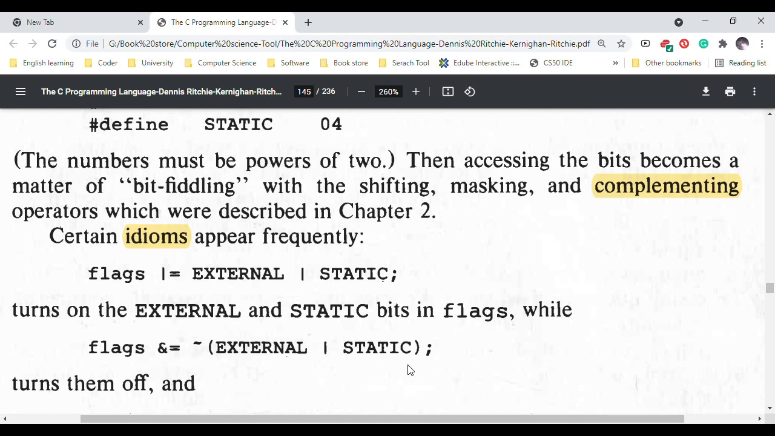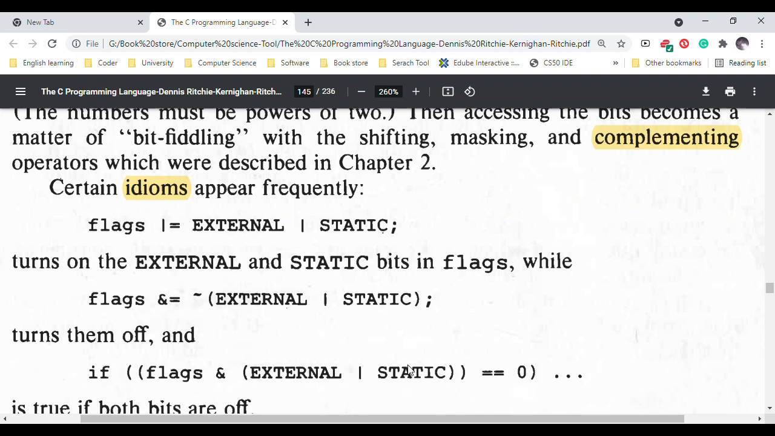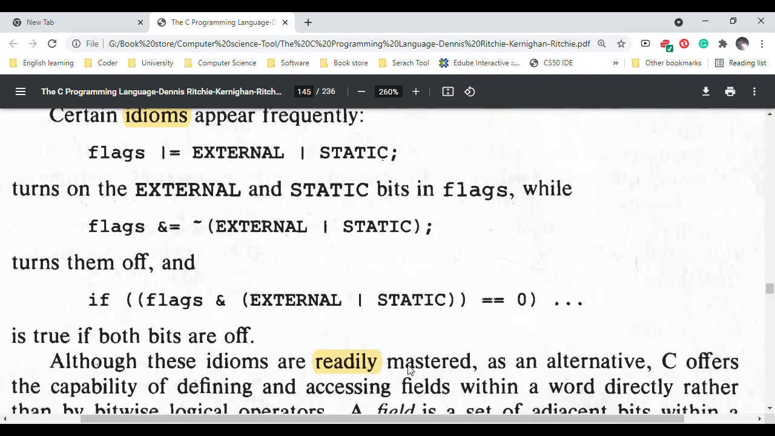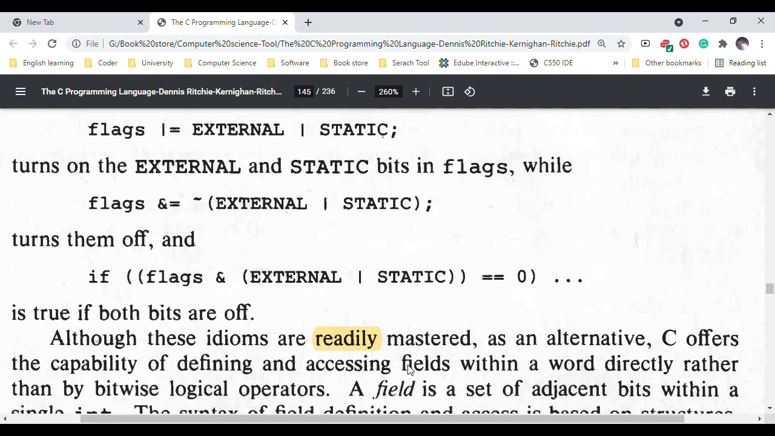Then accessing the bits becomes a matter of bit fiddling with the shifting, masking, and complementing operators, which were described in Chapter 2. Certain idioms appear frequently. One turns on the external and static bits in flags, another turns them off, and a third is true if both bits are off.